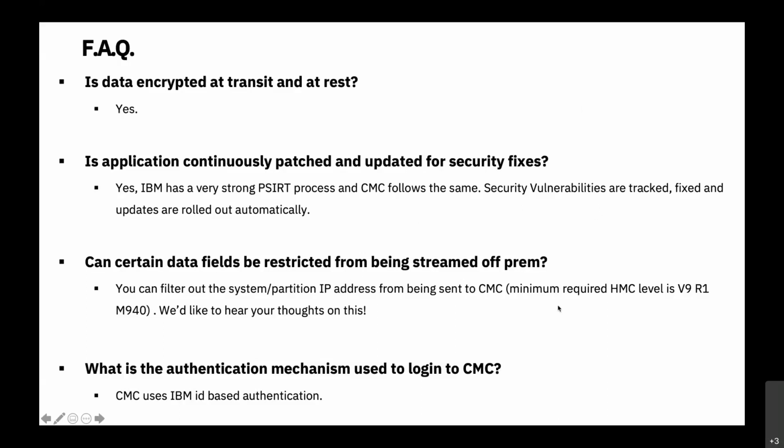And the other question, which we also have a feature for, was can certain data fields be restricted from being sent to the CMC? Yes, today you can filter out the system or partition IP address from being sent to the CMC. You require a minimum HMC level for that. And if you have other thoughts on some other fields that might be useful to be added to this list, please do let us know. Please feel free to send me a note on other fields that might be interesting to be added to this restriction list for data sending to the CMC.